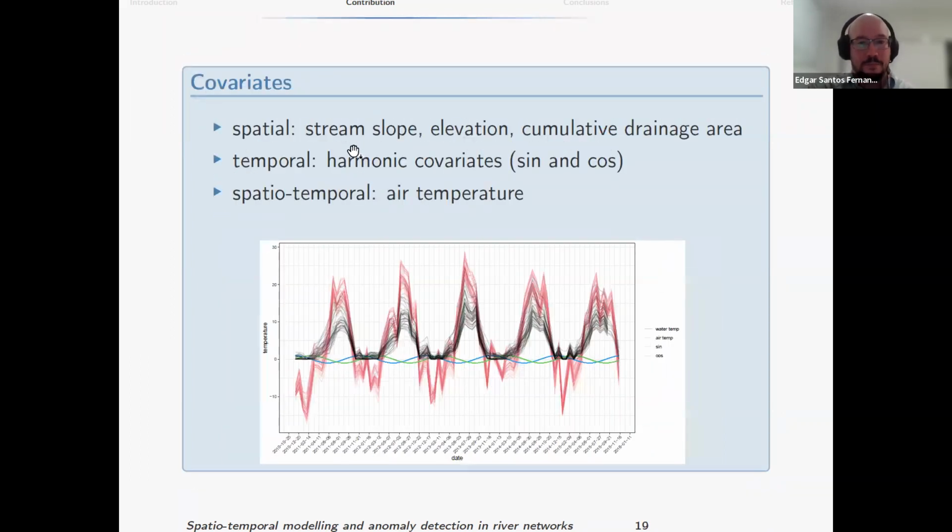Here, in this graph, we have a representation of the time series of water temperature that is going to be our response variable. But also we are going to consider a group of topographic or spatial factors, such as stream slope, elevation, and cumulative drainage area as covariates. We are going to capture annual seasonality in water temperatures using harmonic covariates, in this case using the first pair of harmonic covariates, the sine and cosine. And this pair of harmonic covariates has been found suitable to model this kind of periodic change in water temperatures.